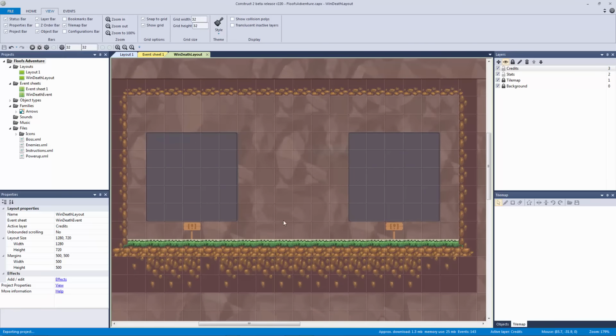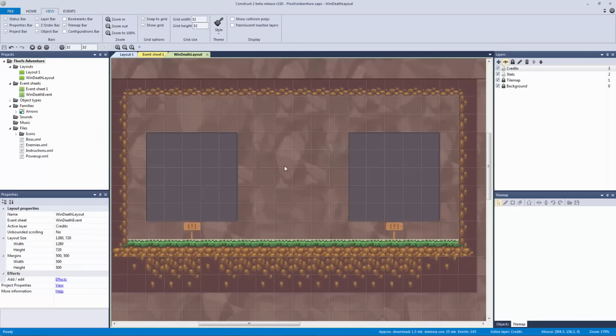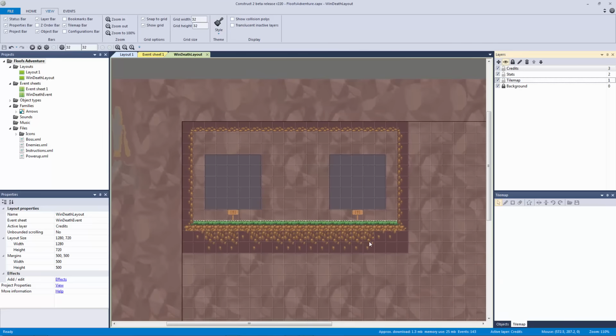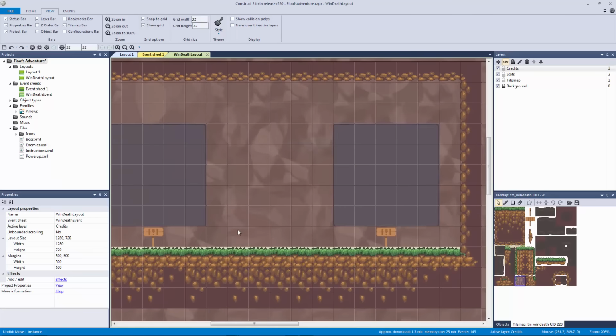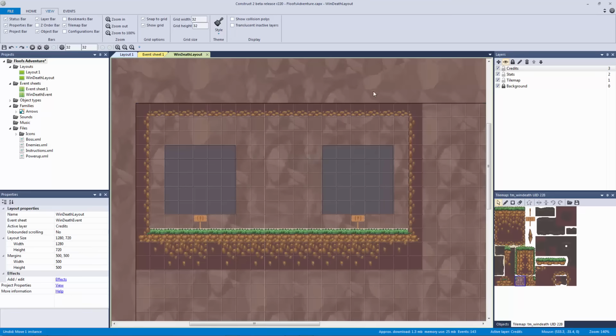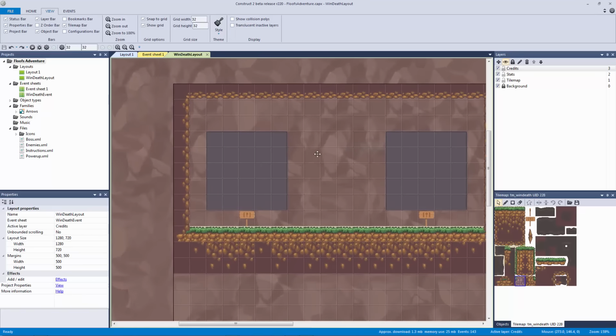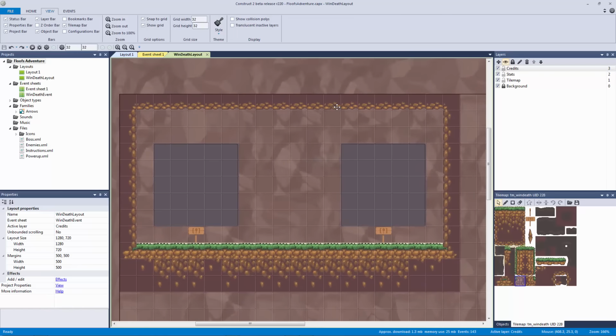Let's hit play and actually see how this looks. Now that I see this, I think I moved something or something happened here. What is going on? I don't know where that background is coming from. I see it, but I don't know where it's coming from. It doesn't bother me. I wonder if I just need to refresh my Construct 2.